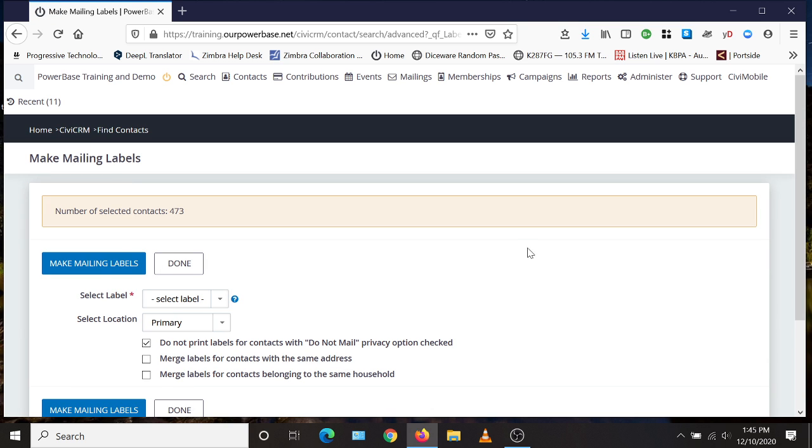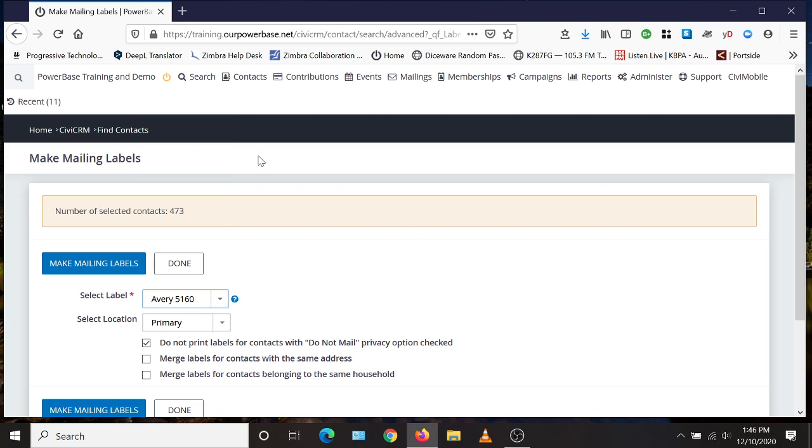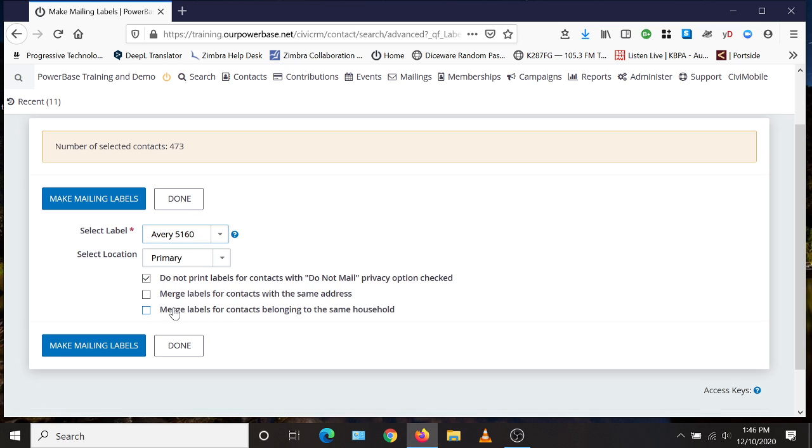And here's where you can select labels. So just know the kind of label. And most of us are using the Avery 5160, which is the 3 across, 10 down, so 30 labels a page. There's Avery, and down here we're always just selecting the primary, which is the main addresses. You can choose not to print labels for folks that are do not mail, and this is suggested. This is the default checkbox. And you notice you can also choose to merge labels with the same address, for contacts with the same address, or those that belong to the same household.